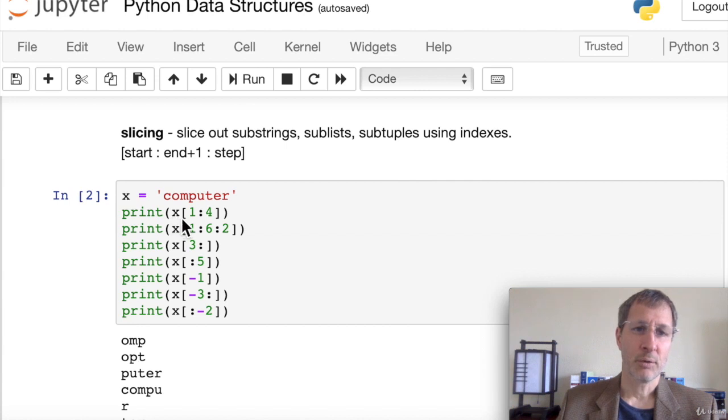So here we're going to print out x of 1 to 4. Since we didn't put a third parameter, the step is assumed to be 1. That's the default step. So when we put 1, that means the O, and that is inclusive. The start is always inclusive. The end is non-inclusive. So item number 4, the U, the 5th item, is non-inclusive. So it's really just going to get OMP for us. And when we look at the result, it prints out OMP.